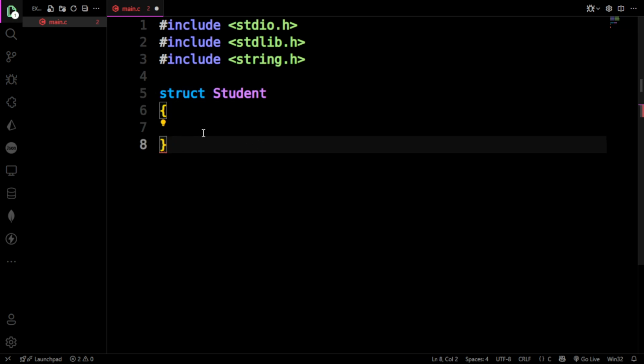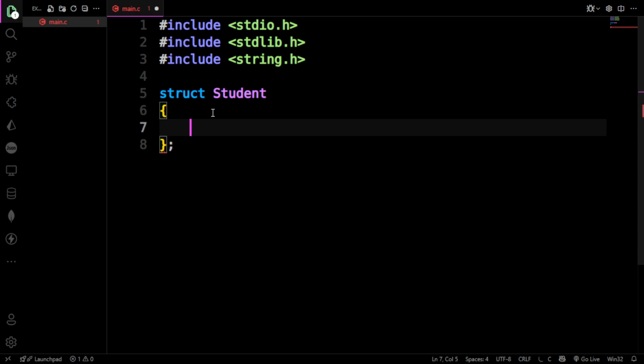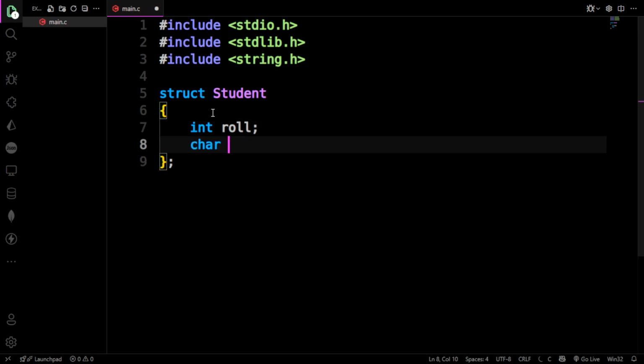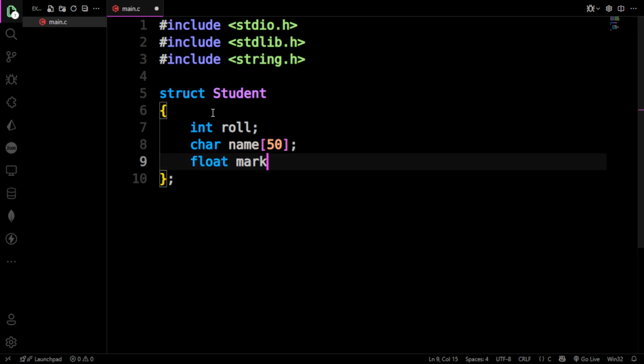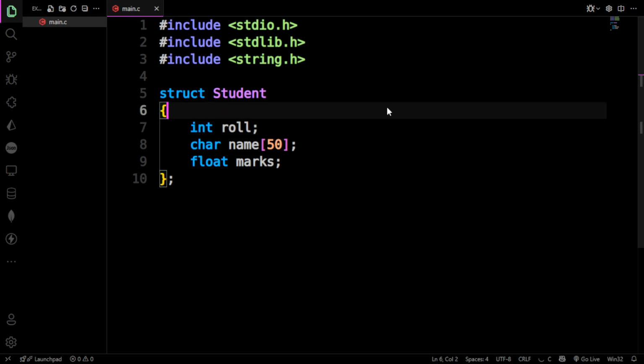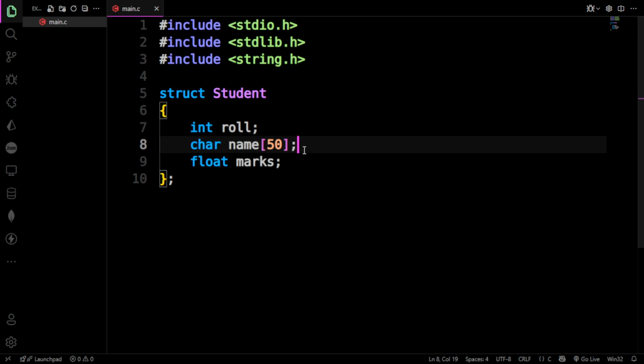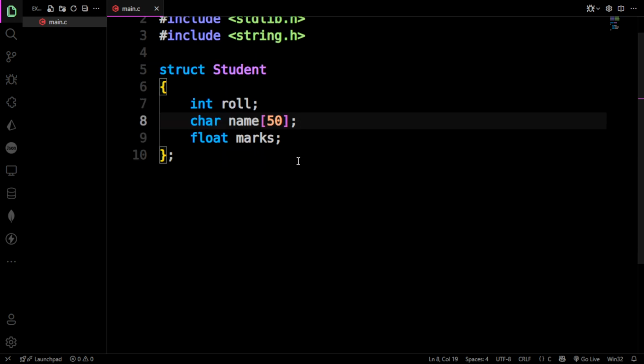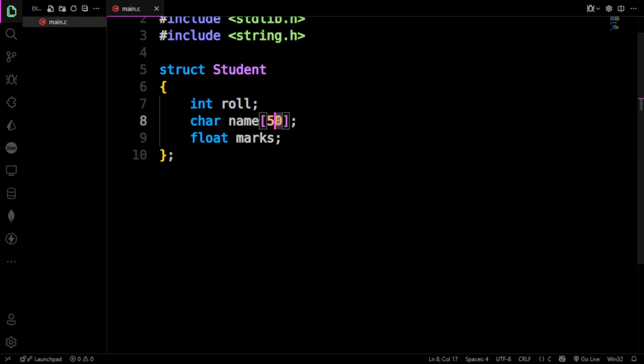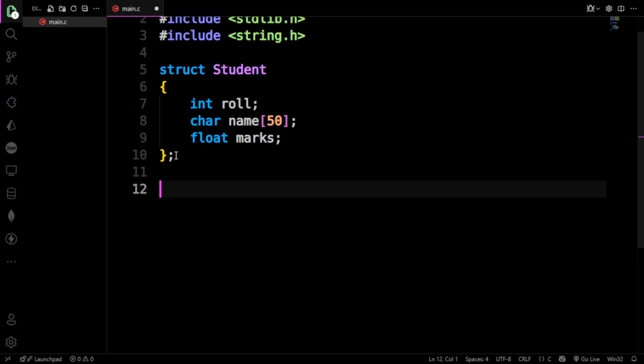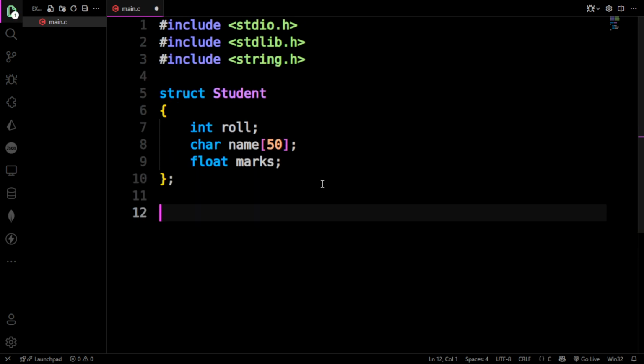So this is the type of record, student, and I will add three fields to it. First is roll number, second is name, and third is marks. You can add many fields if you want, but I will create only three. And you can give many characters to the name, but I will only accept a 50 character name length.